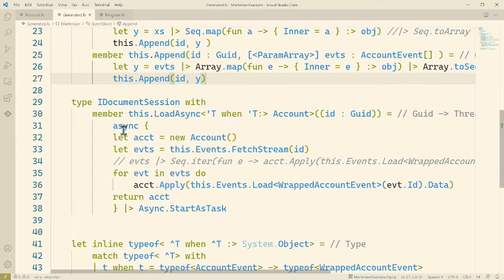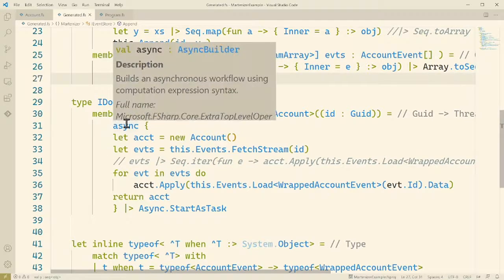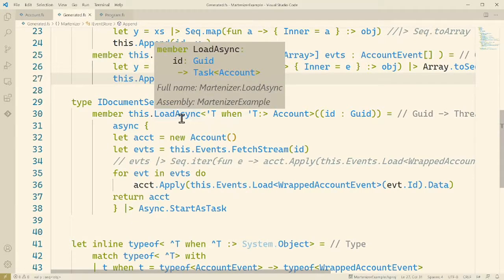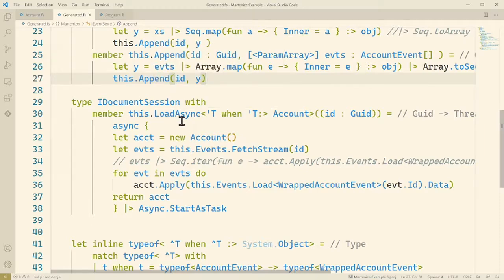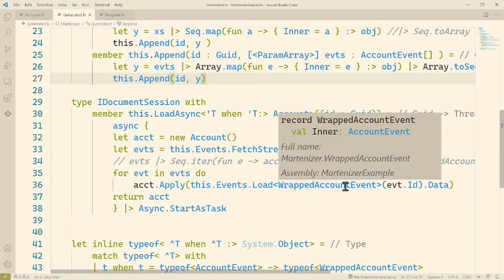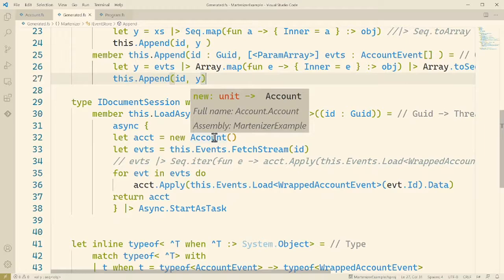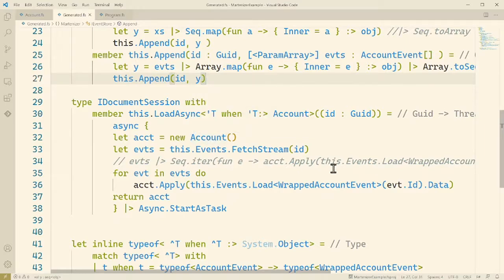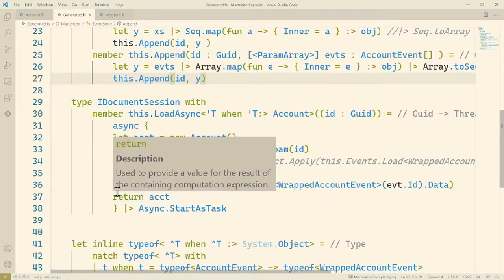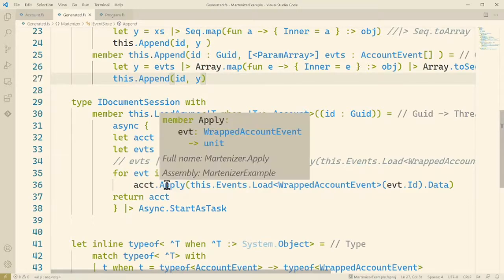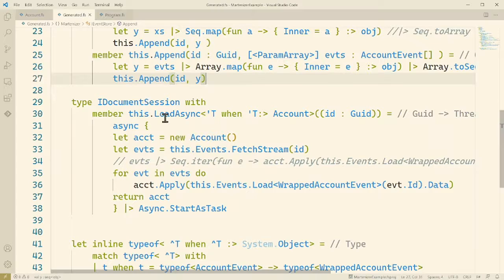And what this does is it creates an async. Ooh, I left a comment in there. It basically does exactly what LoadAsync does in the code for Marten. This would not be very easy to do if Marten wasn't open source, but it goes through and actually loads wrapped account events. So it knows that instead of sending account events, we've sent wrapped account events to Marten. So we need to take those and call the apply method on the account. And then we start it as a task because this thing returns a task.